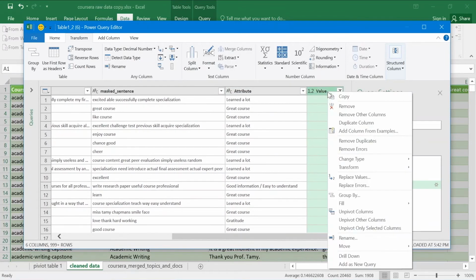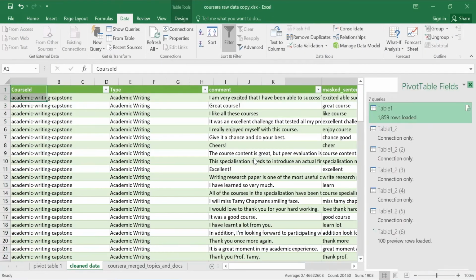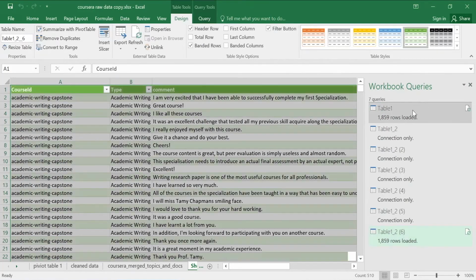And now we actually don't need this values column anymore. So I'm going to just right click and hit remove. And then I'm actually going to close this. I'll hit keep. And there we go. It's opened up a new workbook for me.